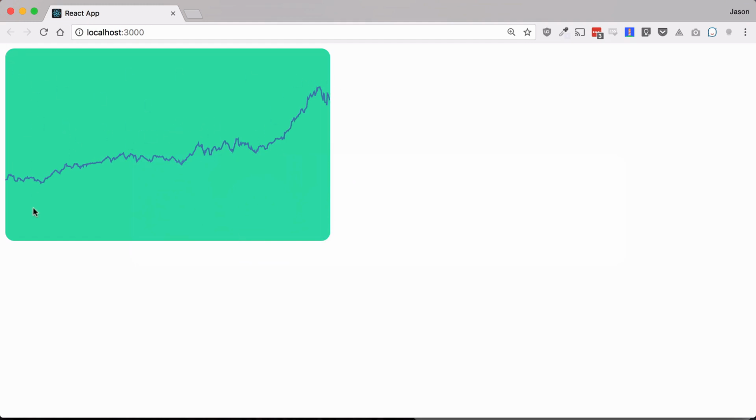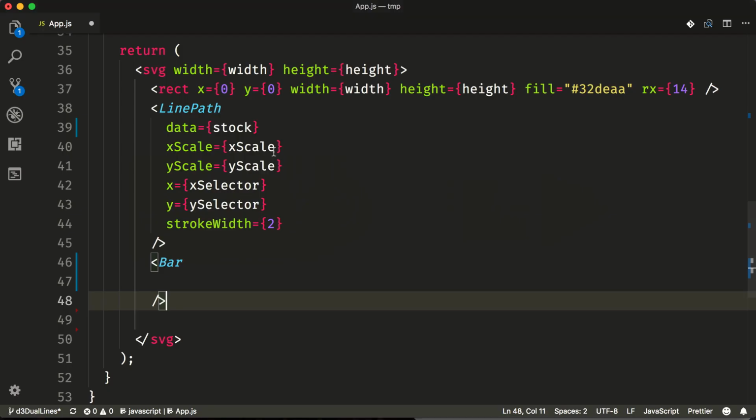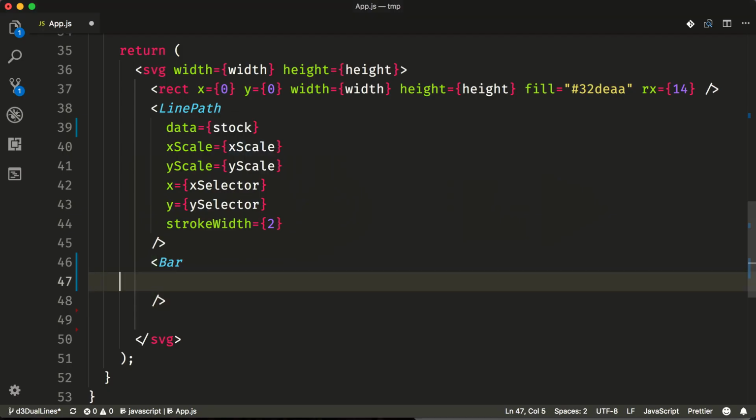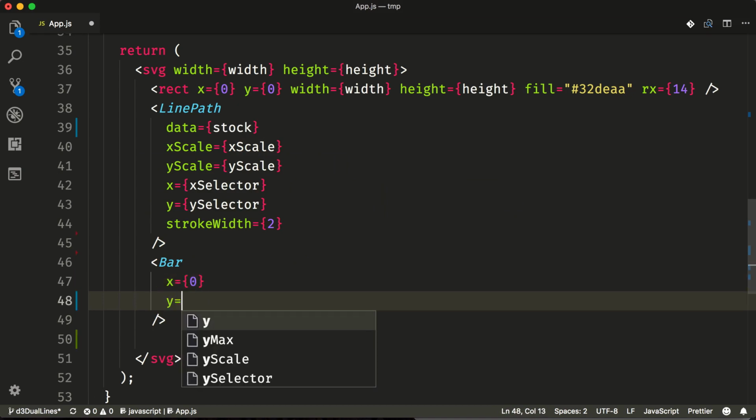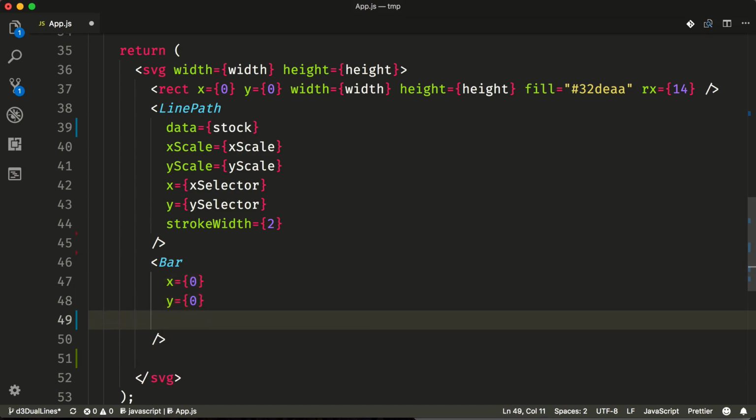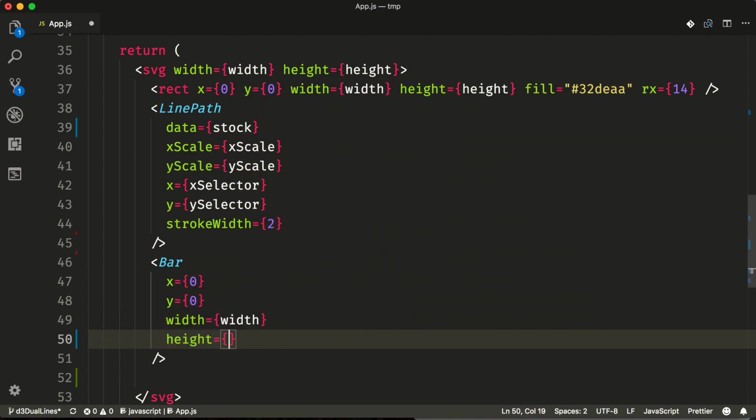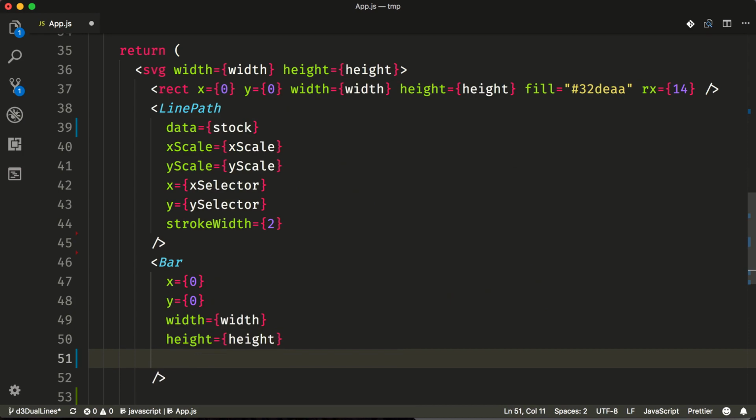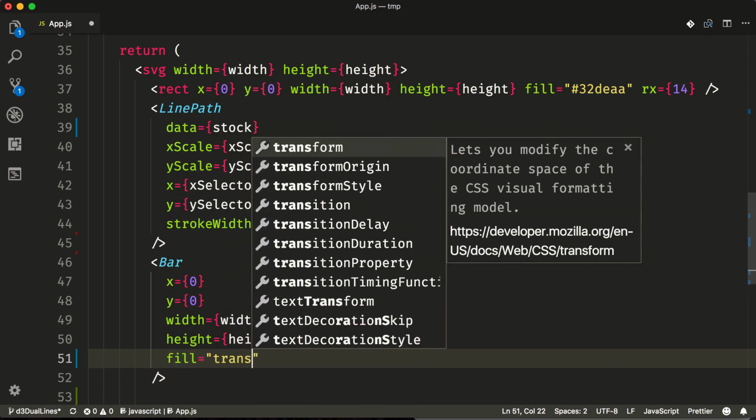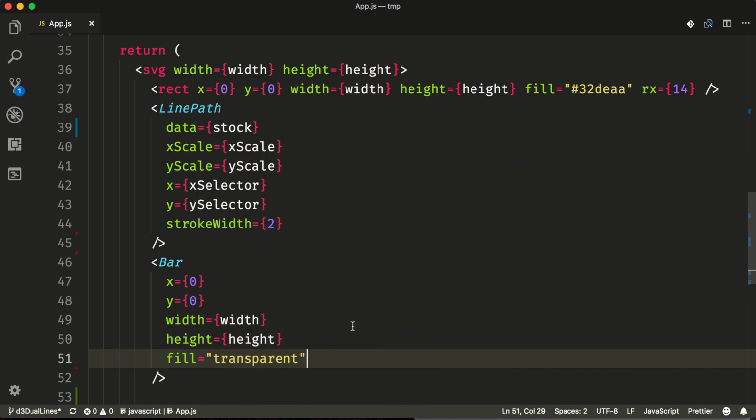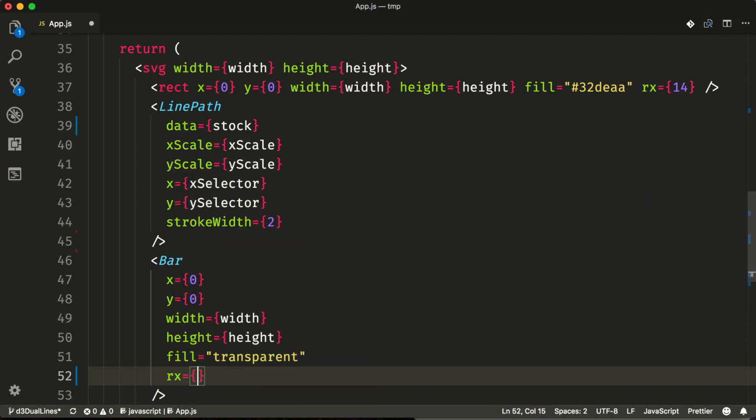If we render an invisible bar over everything, then anywhere we move our mouse, we can actually get the mouse coordinates. So we're going to set up the exact same coordinates that will just cover everything we have here. So x equals 0, y equals 0, the width, the height. We're going to fill with transparent. We're going to pass in rx equals 14.